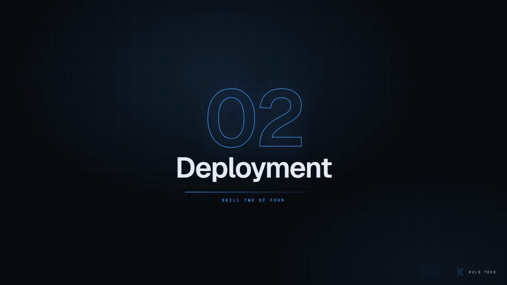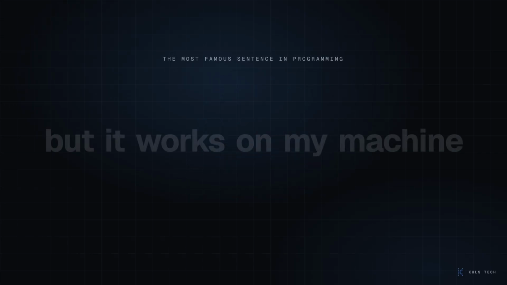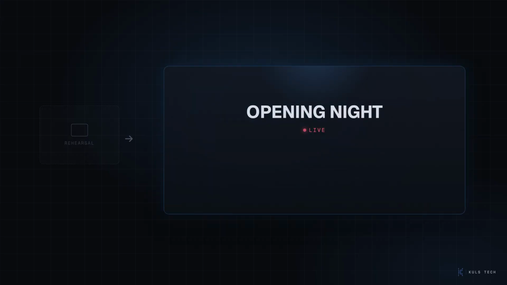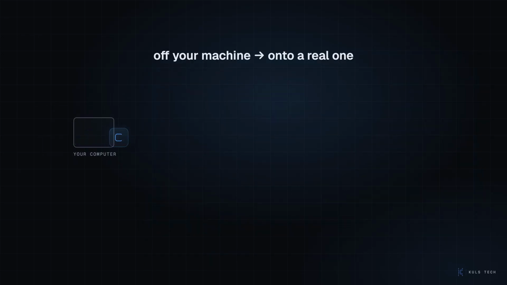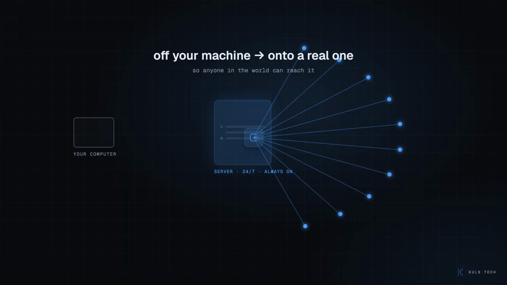Second, deployment. And this is where beginners run headfirst into the most famous sentence in all of programming. But it works on my machine. Sure it does. It works in your bedroom. But shipping isn't rehearsing alone in your bedroom. It's opening night, on a public stage, in front of a live audience. Deployment is the act of taking your app off your personal computer and putting it onto a computer that is always on and always connected so that anyone in the world can actually reach it.